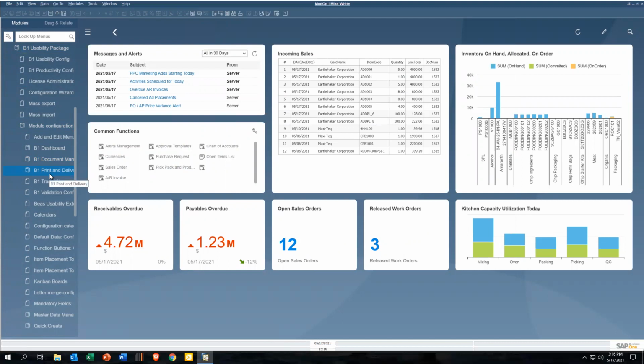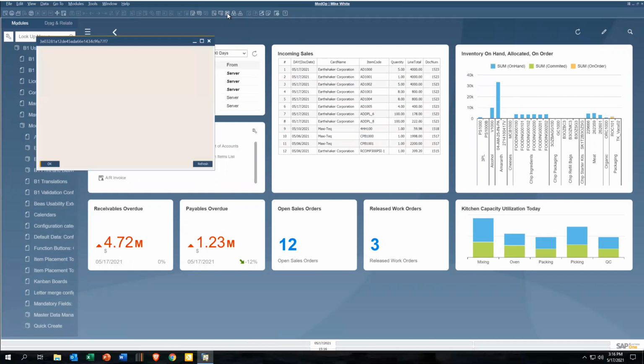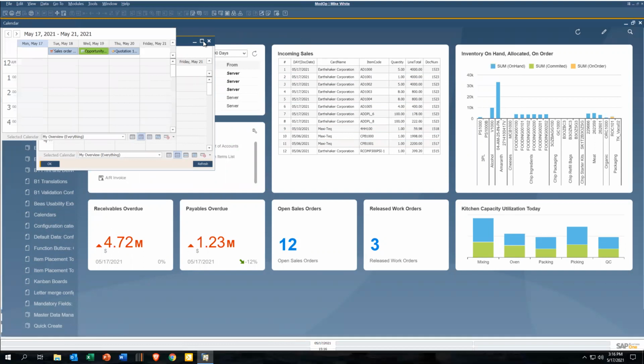Now, there's some additional features here. We talked about the add, edit menus, universal functions. There's also the ability that comes with B1Usability to create some calendars. And what I've done is I followed Boyum's instructions and I replaced the default SAP Business One calendar with my Boyum calendar capability. And what I'm showing you, you get all of this with the B1Usability package. And so now let me open this up.